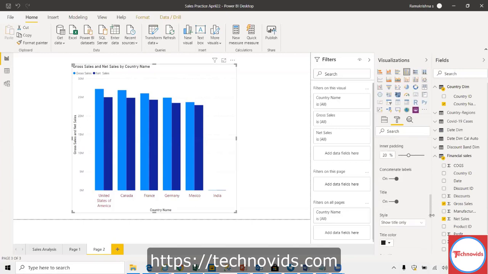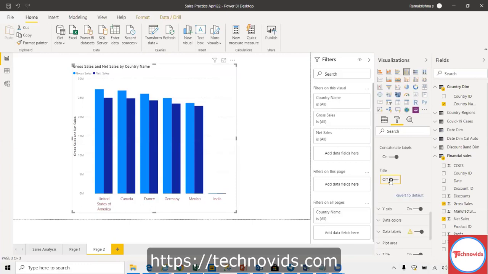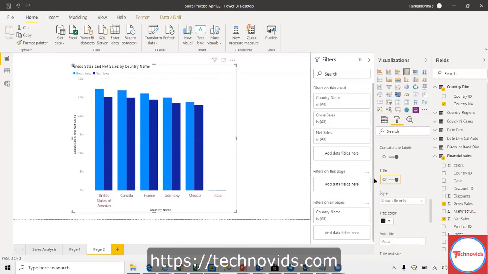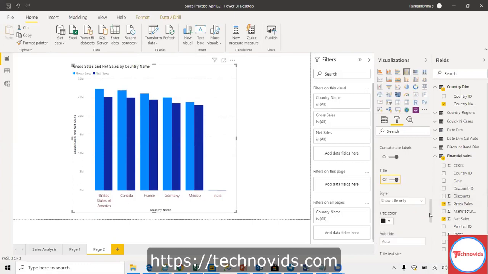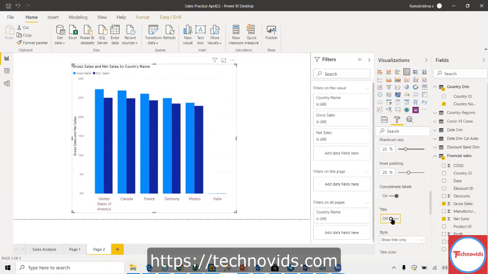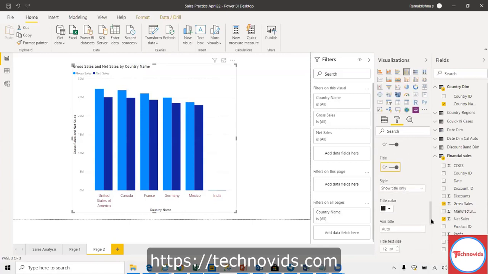Concatenate labels. Title is nothing but this one. Sorry, not that. One second. Title is this one, this country name here. We are currently in the axis. Okay, x-axis title. There is one more title at the top, which is also a title. So this is the axis title. Country name is the axis title. If you don't need it, you can remove it. Similarly for the y-axis, the title will be there. Title, color, all those things are possible.